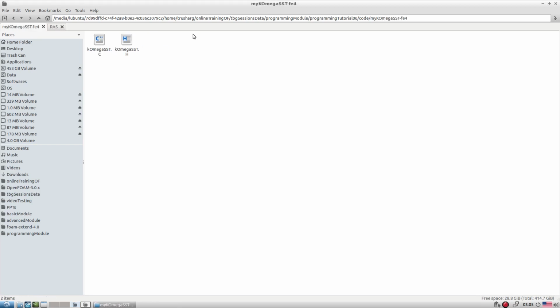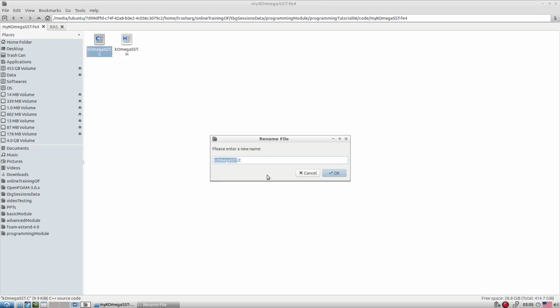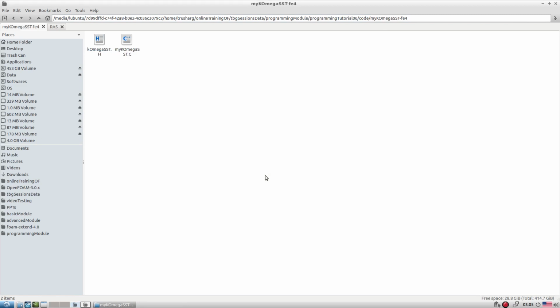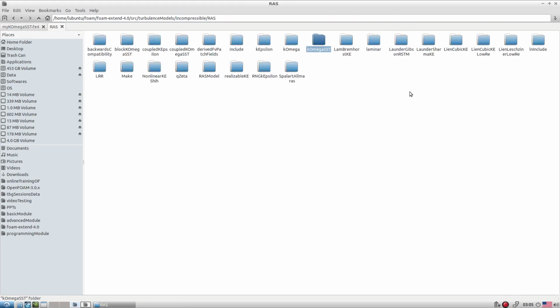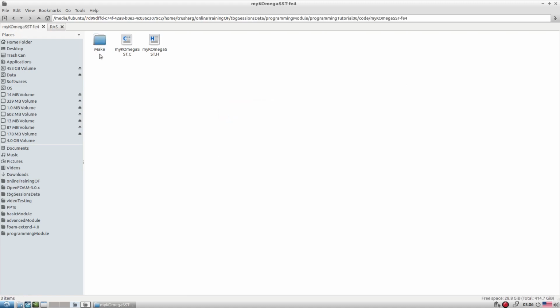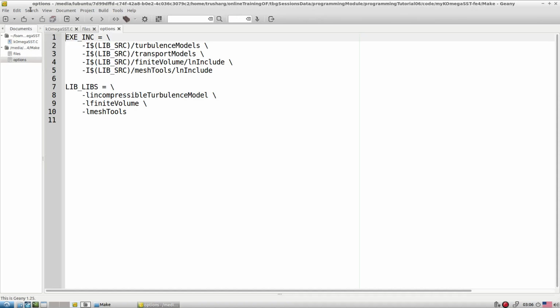Fine. Now immediately also change the name of our .C file and .H file, rename them, the .C file and the same way the .H file as well. So we are done with this. Now what is required? We require the Make folder. So let's look at from where we copied nearby. Do we have any Make folder? Yes. So let's copy that Make folder from this area to here, go to the Make folder, and open both the files.